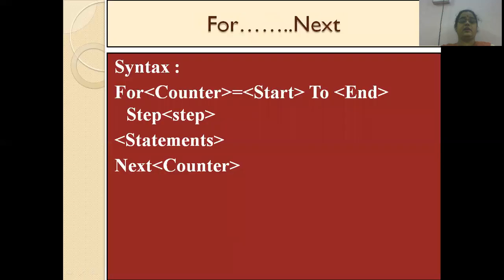Then the third type of loop structure is for and next. Here in for and next, instead of checking the condition first, for uses a counter variable, and for the counter we set the initial value and end value, that is the minimum value and the maximum value, then the statements which you want to execute, and then next counter.